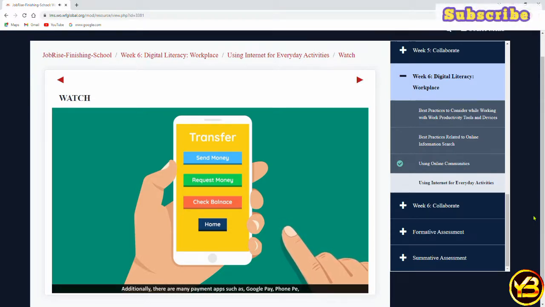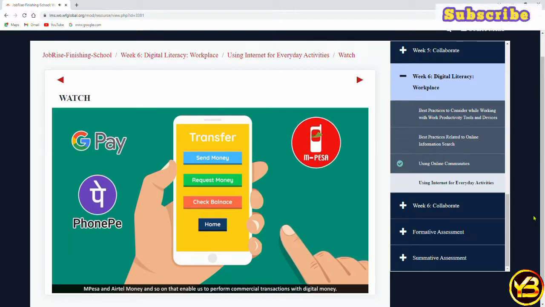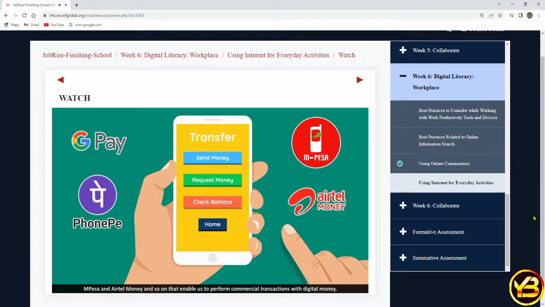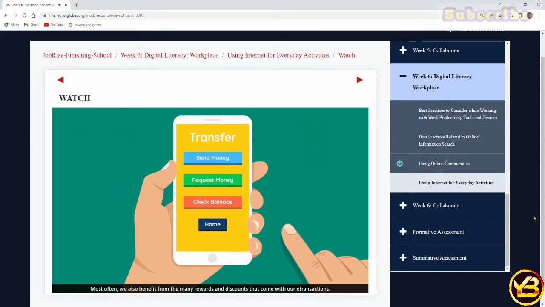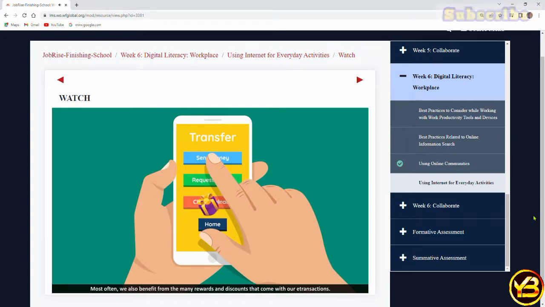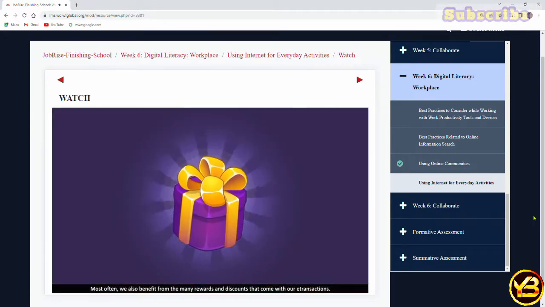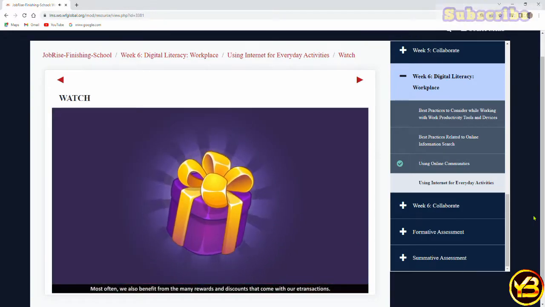Additionally, there are many payment apps such as Google Pay, PhonePe, M-Pesa, and Airtel Money, and so on, that enable us to perform commercial transactions with digital money. This reduces our dependency on hard cash. Most often, we also benefit from the many rewards and discounts that come with our e-transactions.